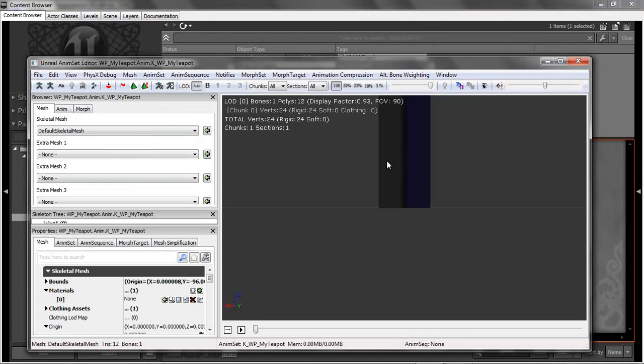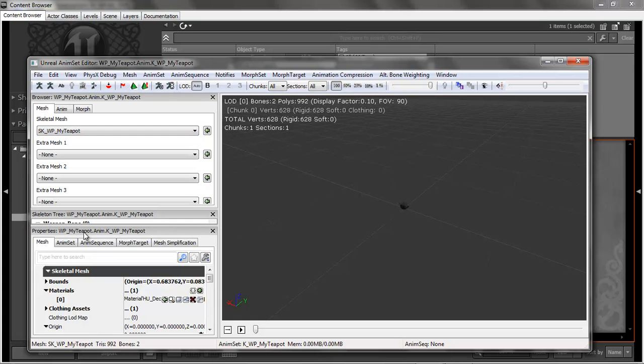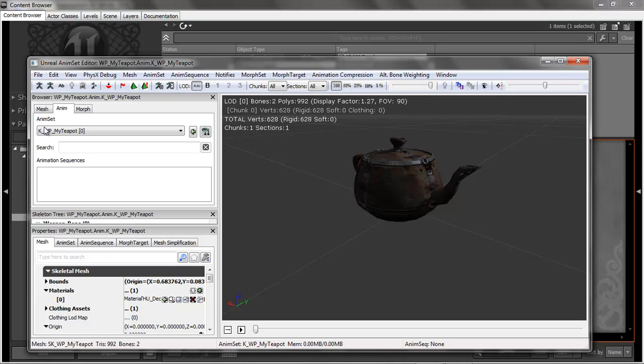Now we're going to open up the editor. This is the same interface, because what you do is you load up the skeleton meshes and you assign the animations and those types of things. If I go to skeleton mesh and choose the drop down menu, there's SKWP teapot. So now we've loaded our teapot. Now we want to go to the animation tab, and you can see that we have the KWP my teapot, and it's at 0 at this point. So this is where we import the animation sequences.